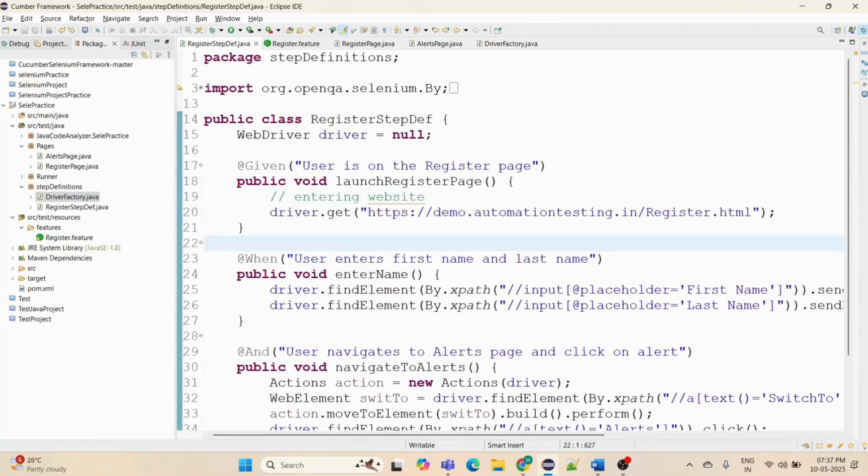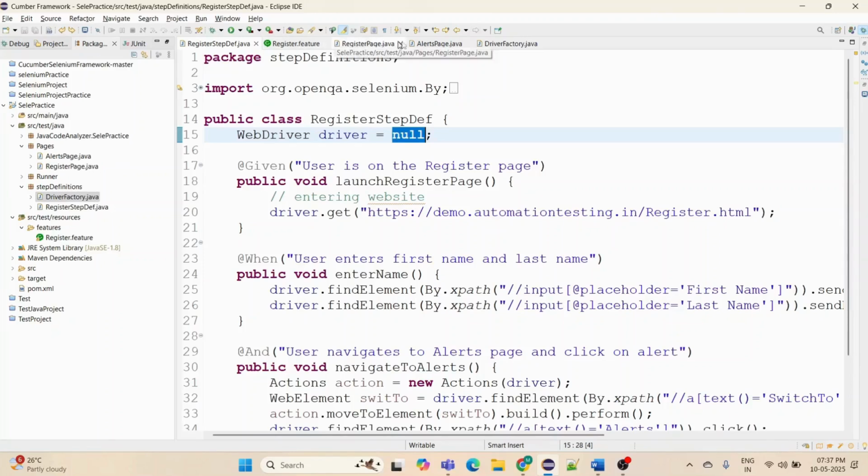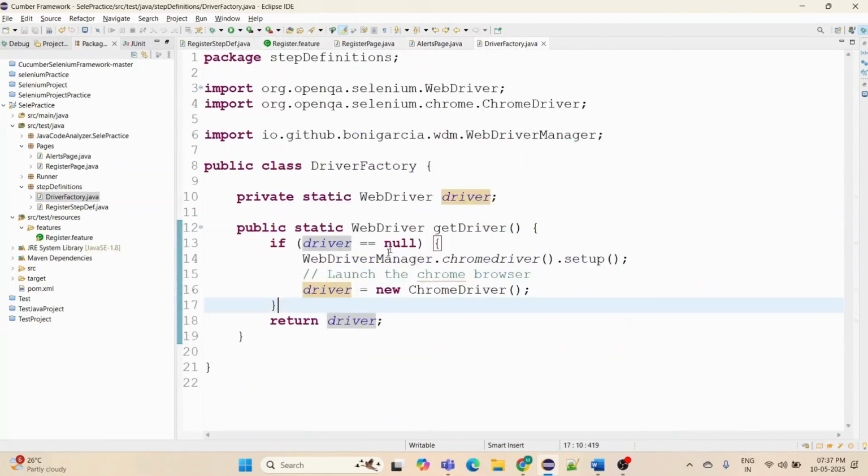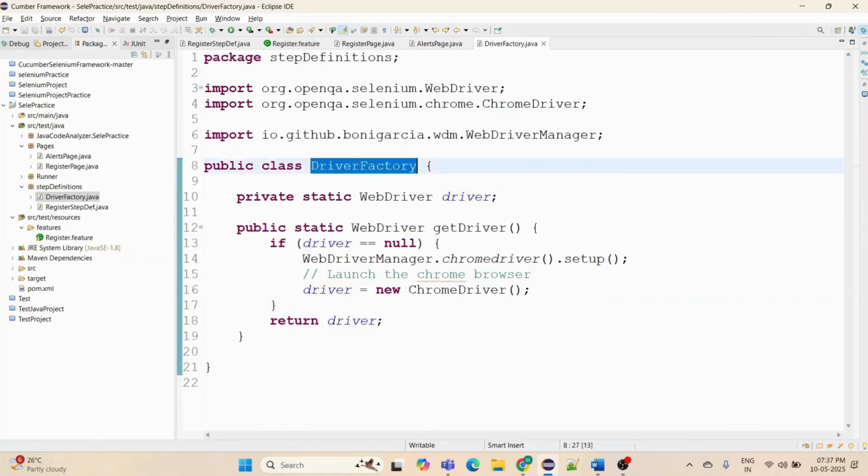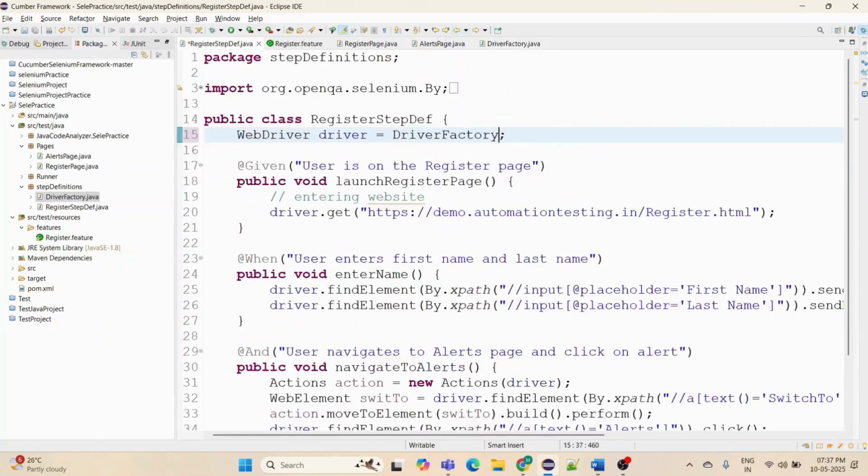Now what is the next step? The next step is, here it is null, because we are not setting new ChromeDriver. WebDriver is equal to new ChromeDriver. We are not setting it, right? So let us try to set that. In order to set that, let me try to call this particular method, that is DriverFactory.getDriver method. So that will help us, like this. Okay, DriverFactory.getDriver method, right?